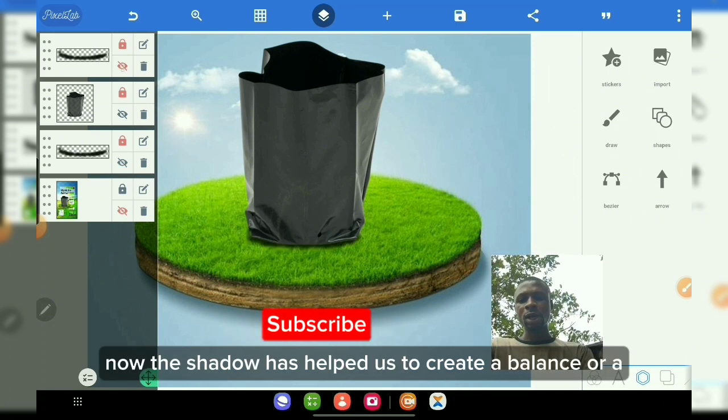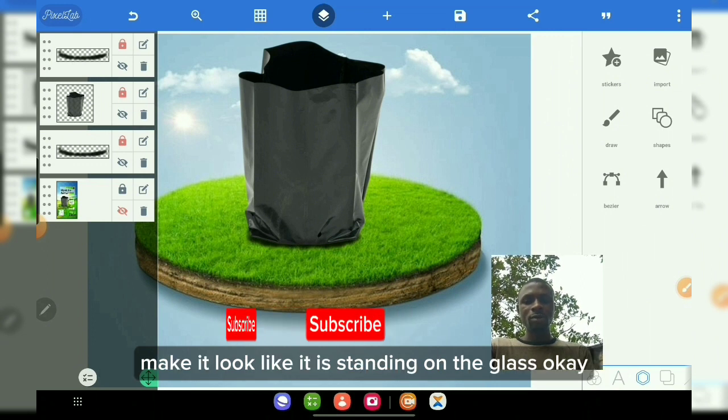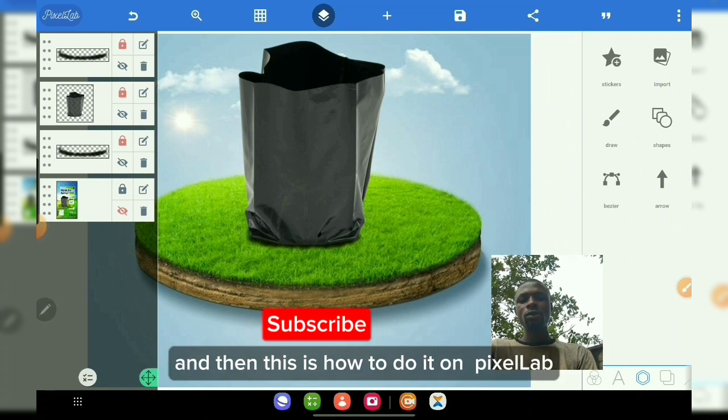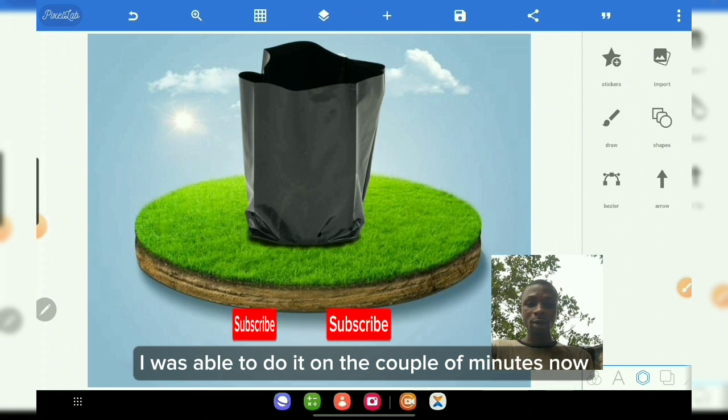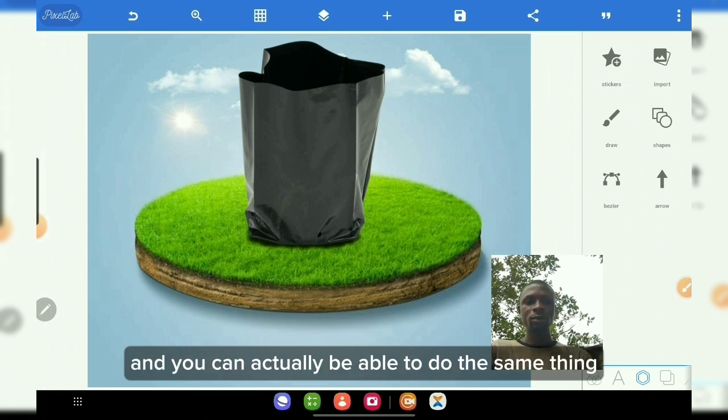Now the shadow has helped us to create a balance, or make it look like it is standing on the grass. This is how to do it on Pixellab, and you can see it is very easy to do. I was able to do it in a couple of minutes, and you can be able to do the same thing.